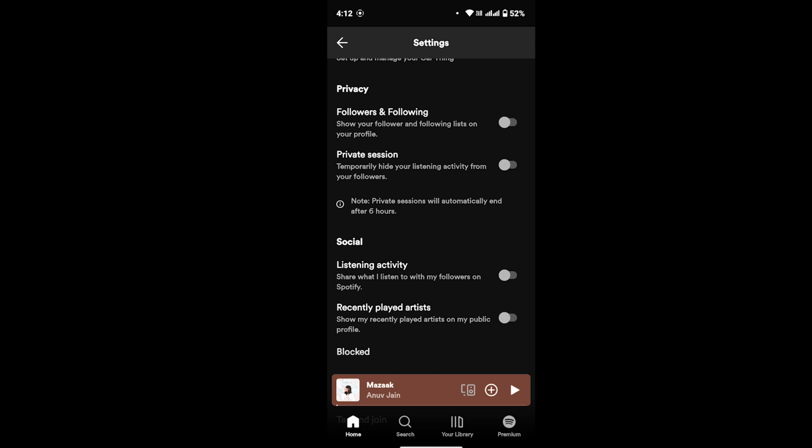There in the privacy section, if you turn on that toggle, all your listening activity from followers will be hidden for 6 hours. So until 6 hours, your followers won't be able to see your recently played songs. So this is the only way you can hide or delete your recently played on Spotify.